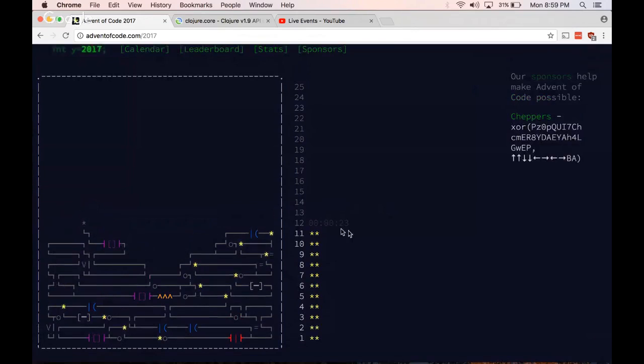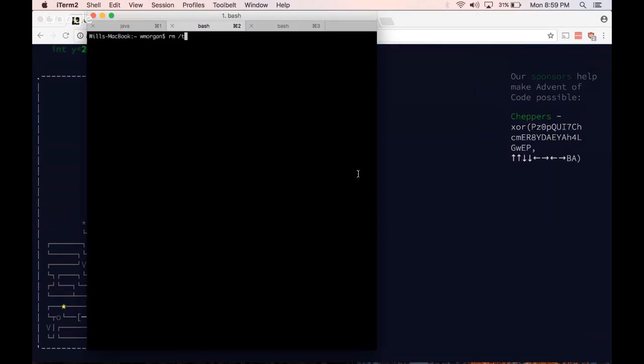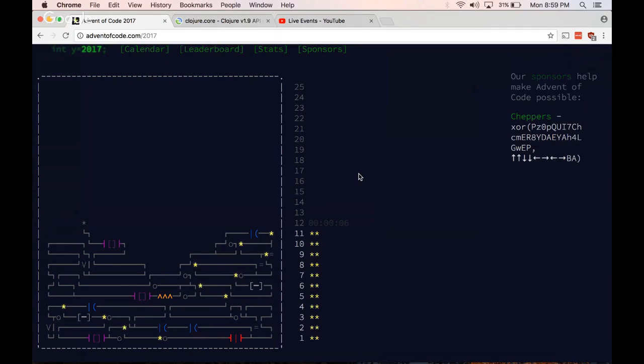Yesterday we had a pretty strong performance, finishing in the top 50 for both stars. Let's try to keep that streak alive tonight, but really, it's just going to depend on the problem. I think I should remove my input from yesterday, so that I know exactly where it's going to be on the file system if I save it. All right, here we go.